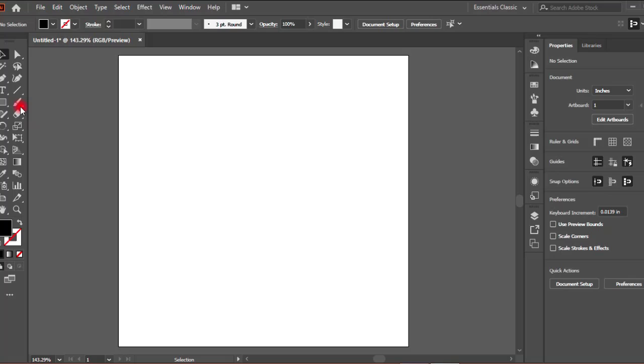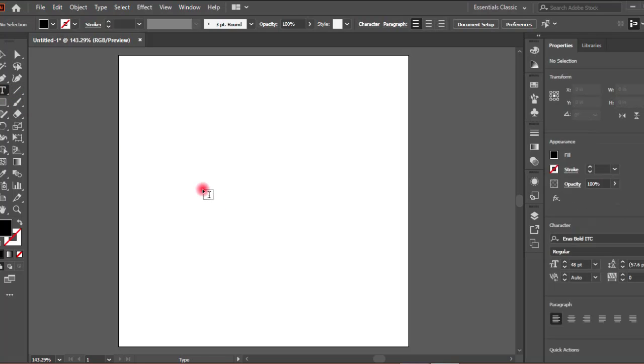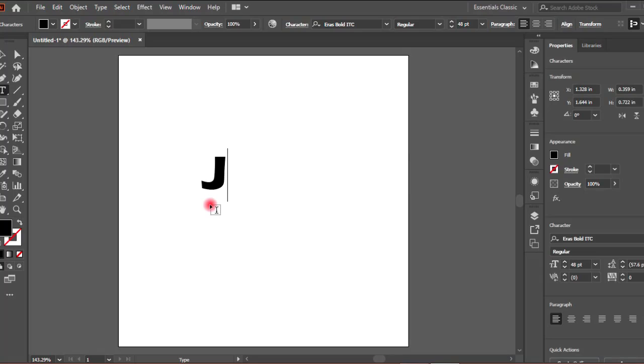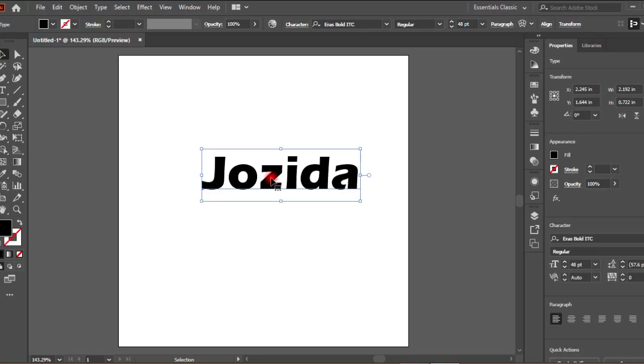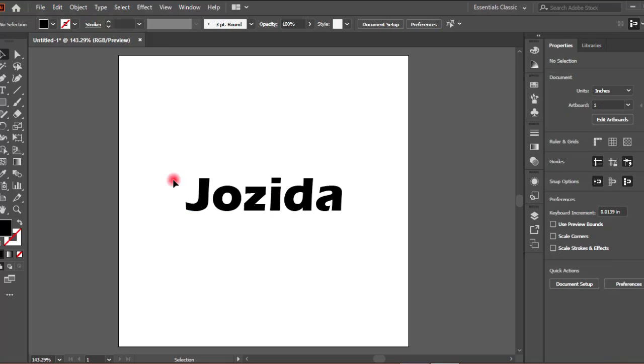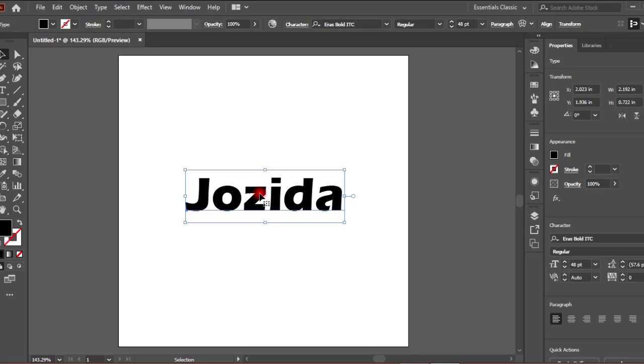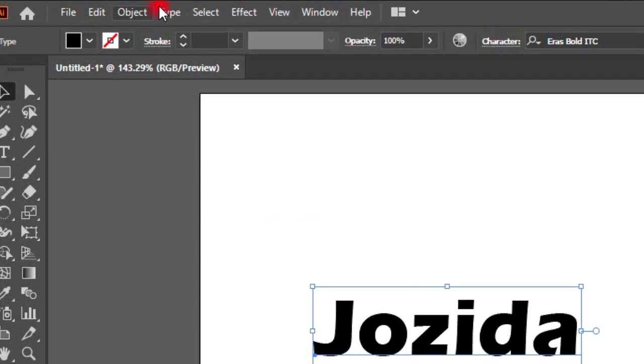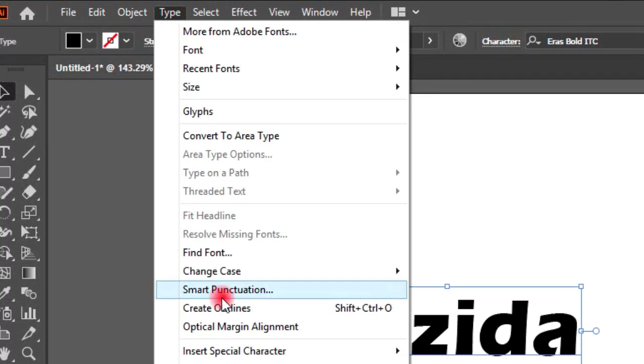First, we are going to type a word, Jozida. We're going to place it at the middle of our artboard. Then we are going to convert the word into an outline. Go to Type, Create Outlines. The shortcut is Shift Ctrl O. And you're going to click on Create Outlines.